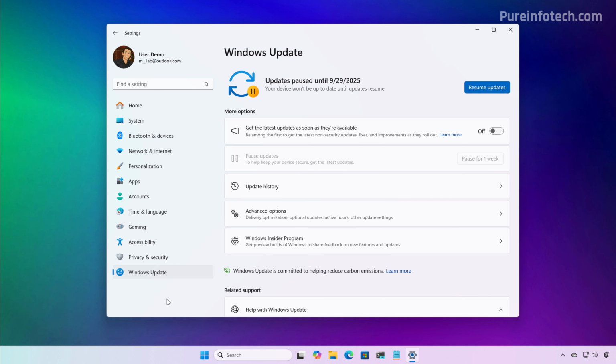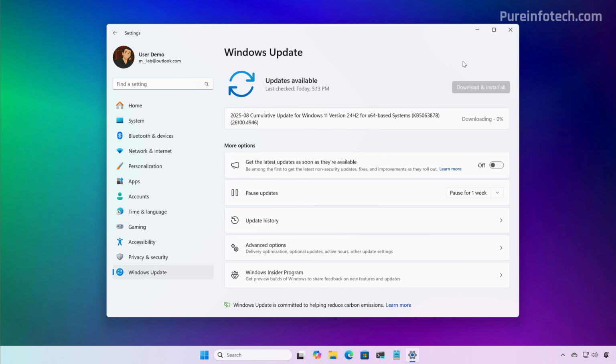So for example, usually when a new cumulative update is released, I don't install it immediately. I usually wait about 2 weeks and then I proceed with installation. If you disable automatic updates, you can still go to the Windows Update page and click the Check for Updates button to download the latest updates manually.